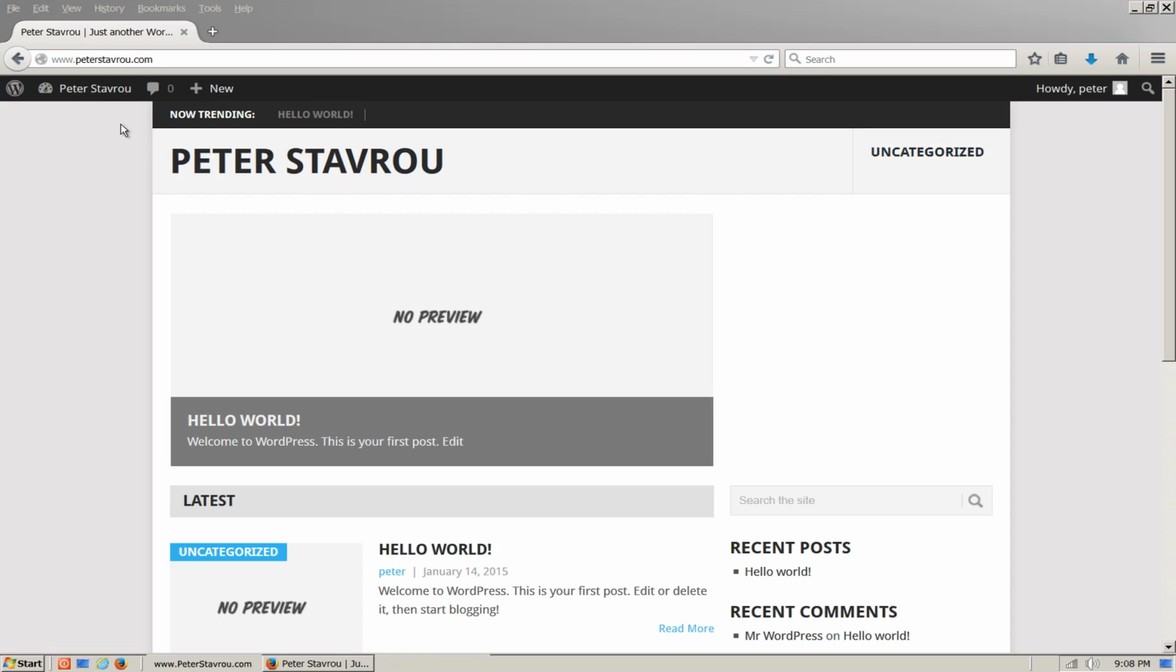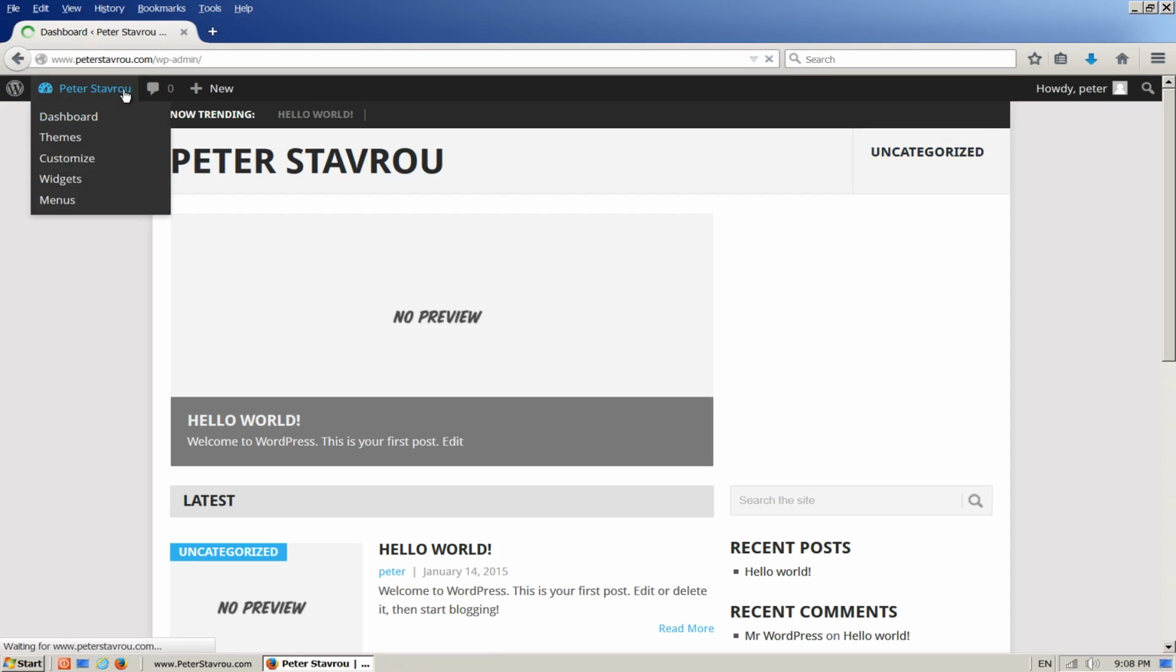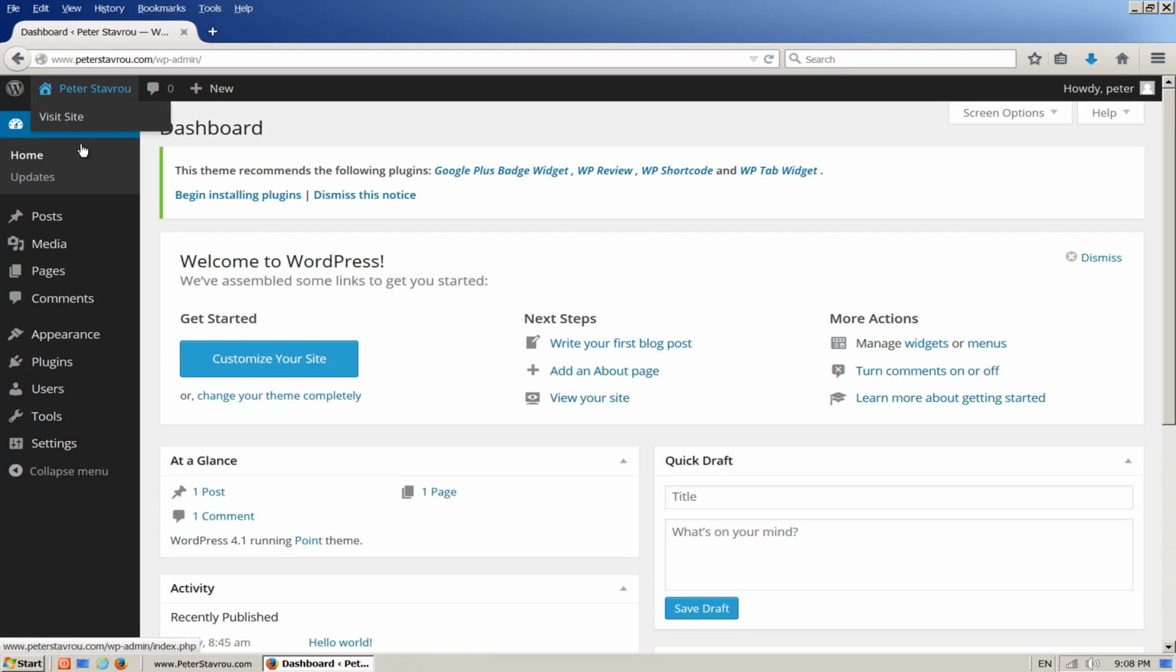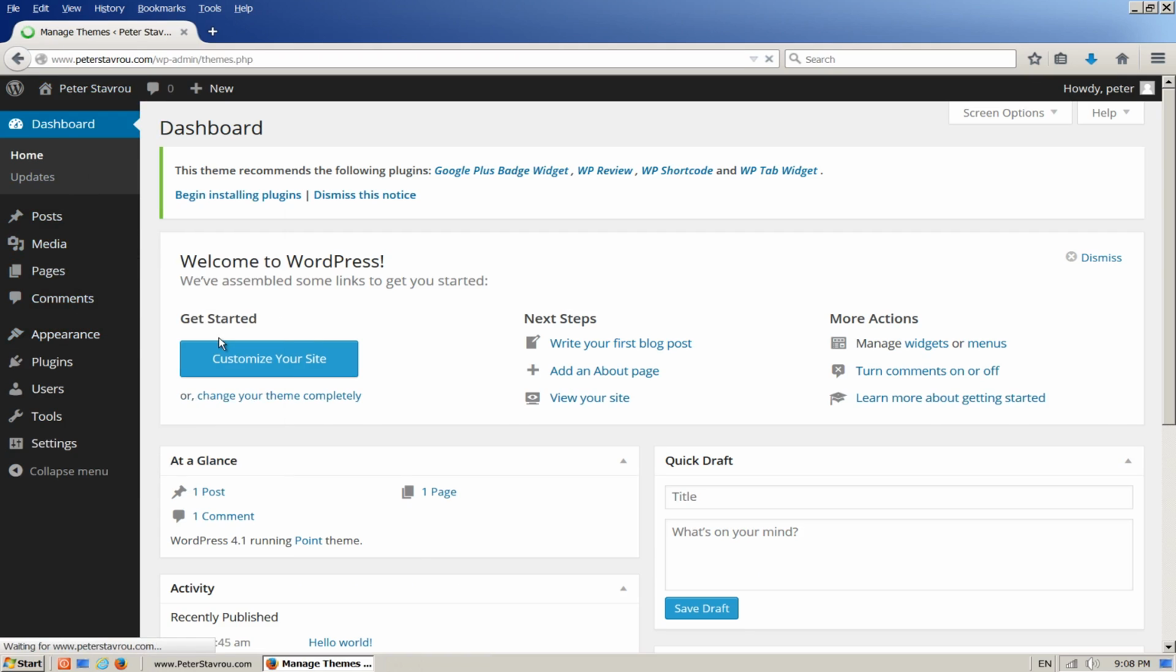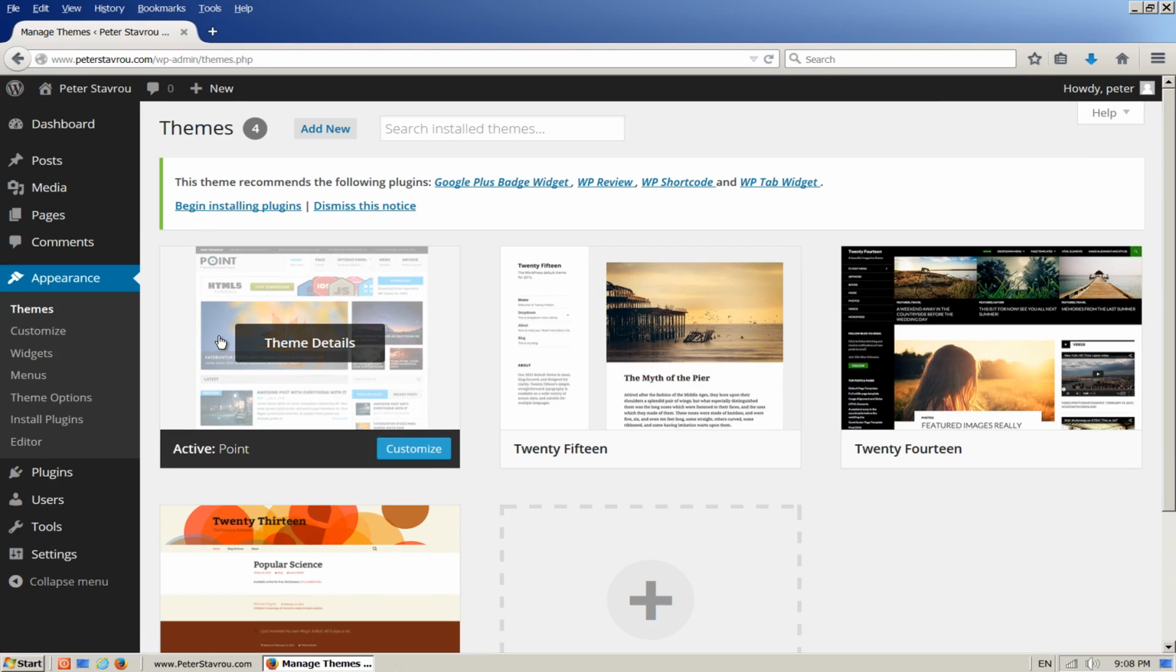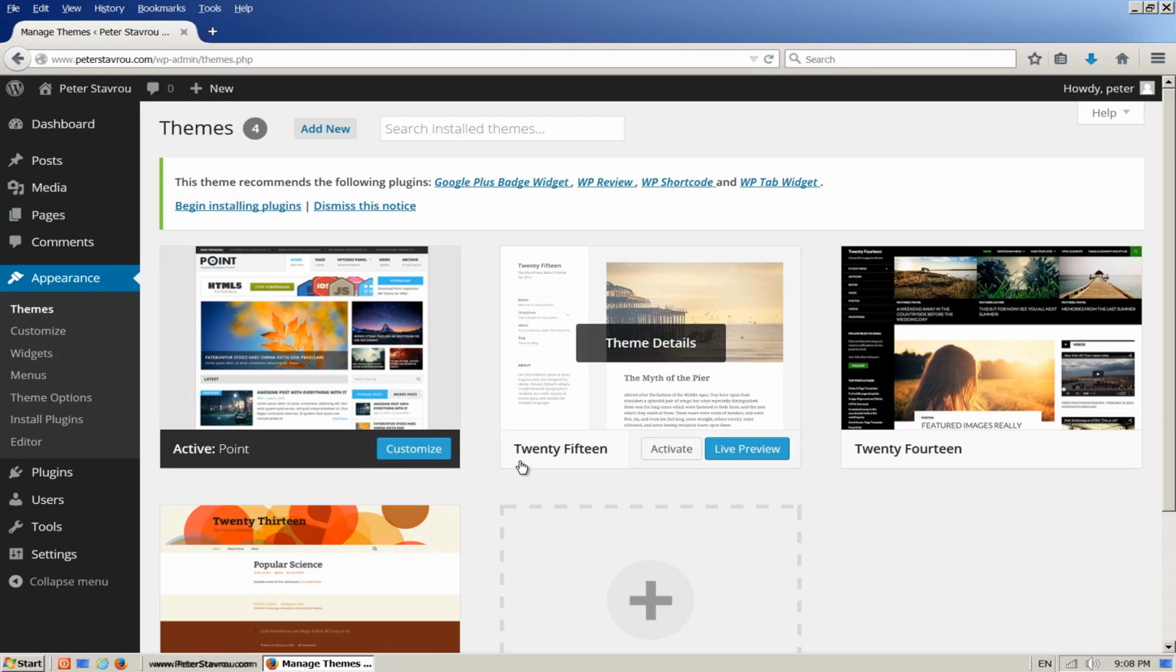Okay, so the first thing we need to do is get your website to be laid out like this. Click on the title of your website, which is located on the top left-hand corner, to go to the admin area. Scroll down to Appearance and click on Themes. The theme that I am using is called Point, and you can tell that it is currently being used because it says it's active. The default theme for when you install WordPress is currently 2015. So if you have just installed WordPress, then this is the theme that you are currently using.